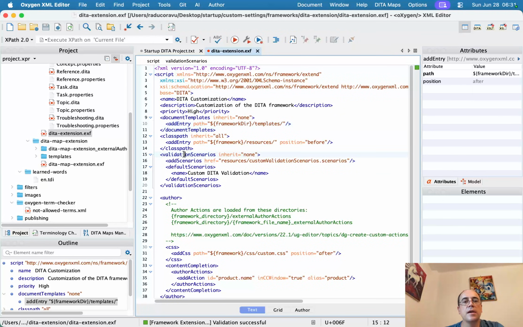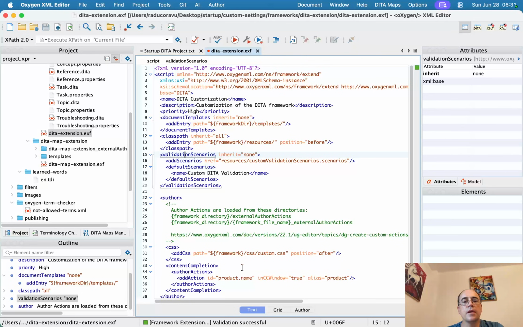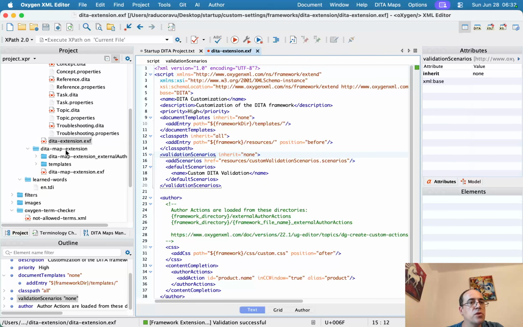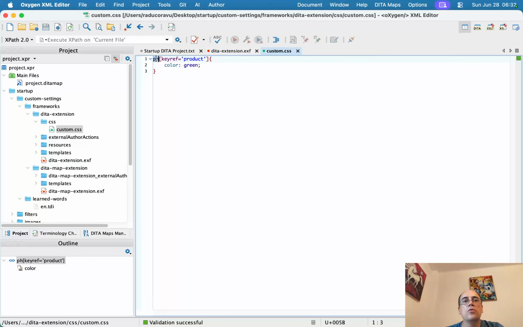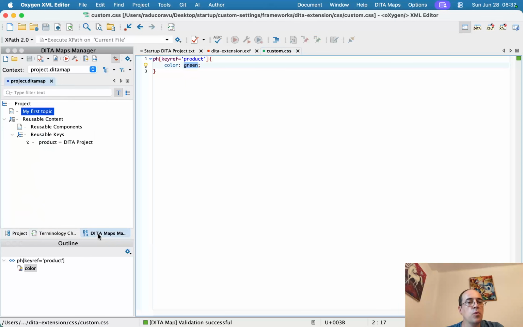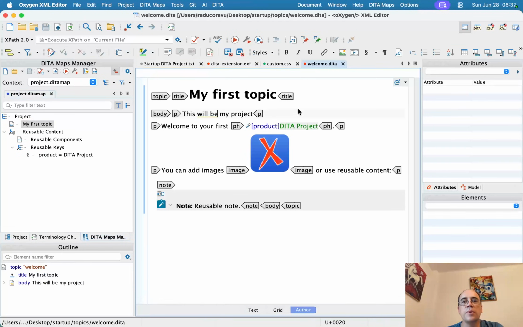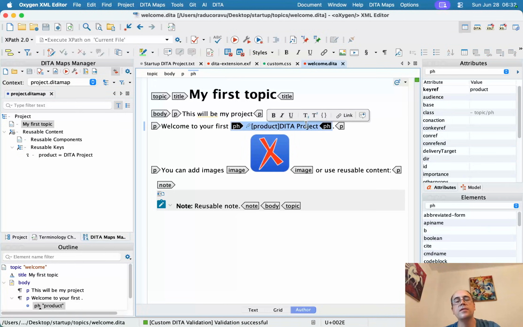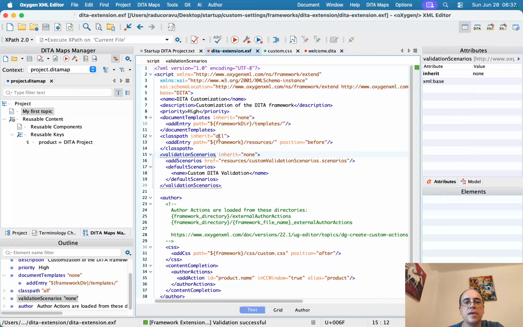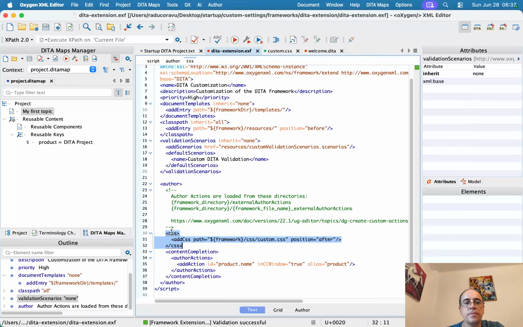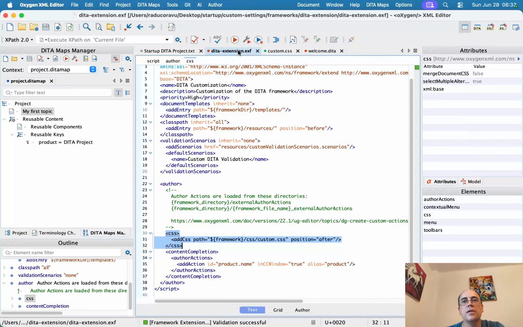What else? I have a custom CSS, and let's look at what the custom CSS provides for editing content. So I have here phrase with keyref product color green. If I open, for example, my first topic, I can see here that the phrase is green. This custom CSS is added on top of all the other CSSs the data framework provides, and it's referenced here in the data extension framework.